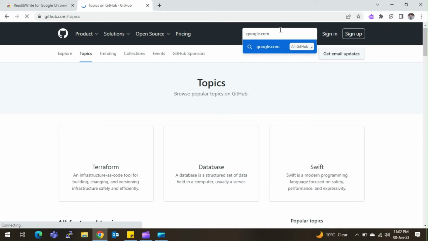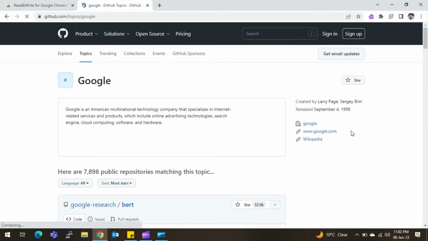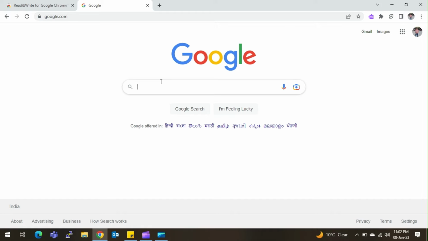Tap on open source and then go for topics. After coming to topics, search for Google. If you don't find Google, click on load more and hopefully you will find Google. So here I found Google.